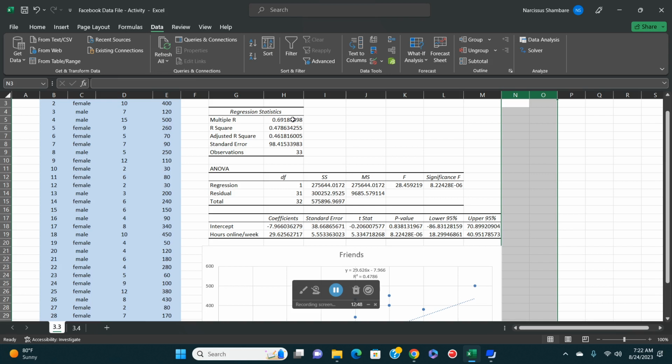Multiple R is just measuring the strength of the relationship. It's at about 69%. Okay, that's relatively strong. And usually when this relationship is strong, it's likely to predict that there's going to be statistical significance in the relationship between the 2 variables as well. So usually it's a good indicator, right?